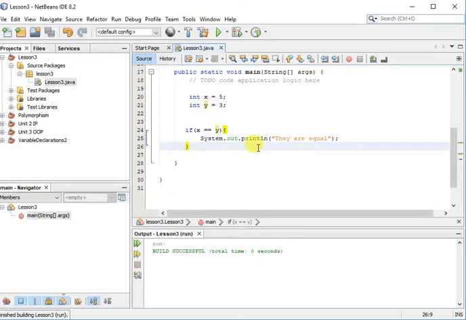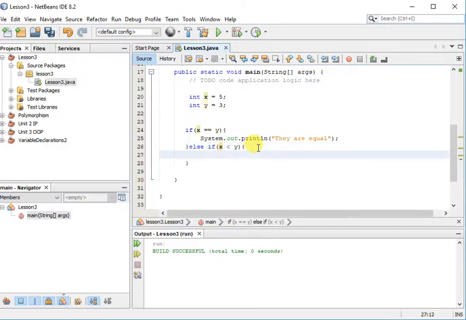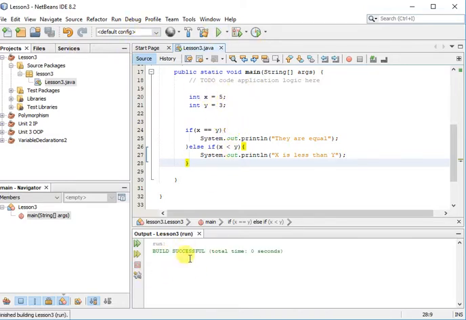And we'll add on a nested if statement. So else if x is less than y, System.out.println x is less than y. Now if I run this, you'll see that x is greater than y, and they're not equal, so nothing should happen. And again, nothing happens.